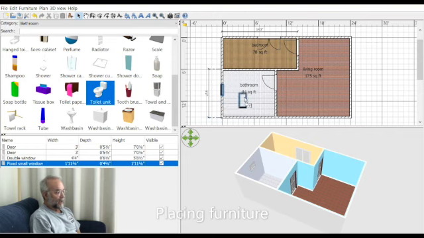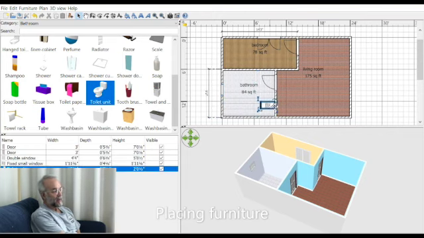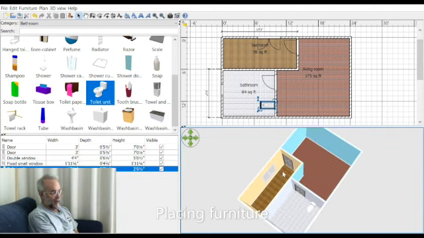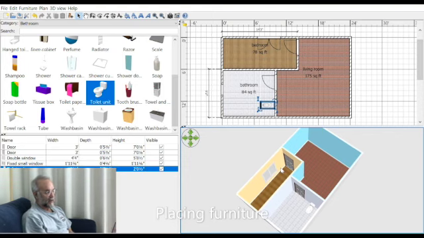So here I'm putting in a toilet in the bathroom. Toilet's part of the furniture. You just drop it in. And there in the 3D view, you can see that the toilet is in the bathroom there.